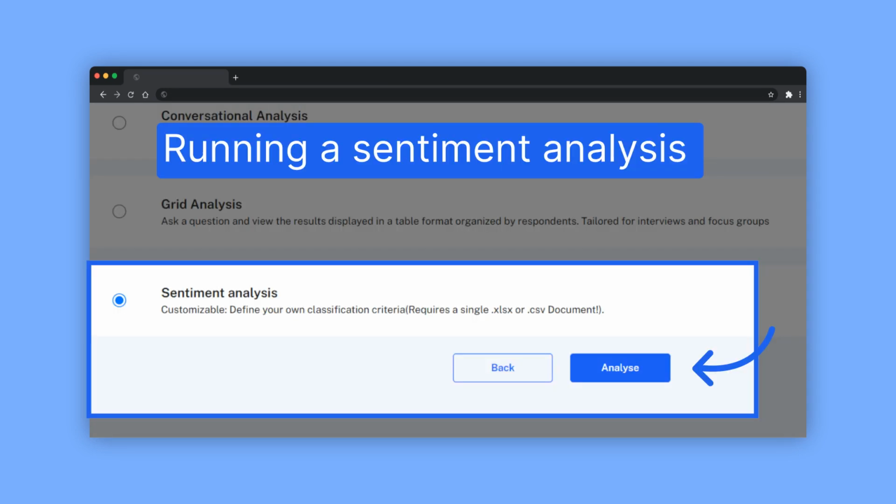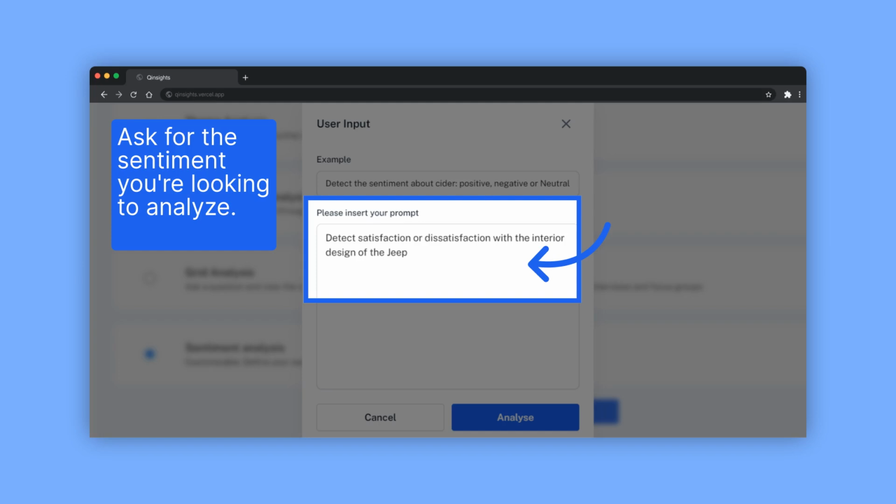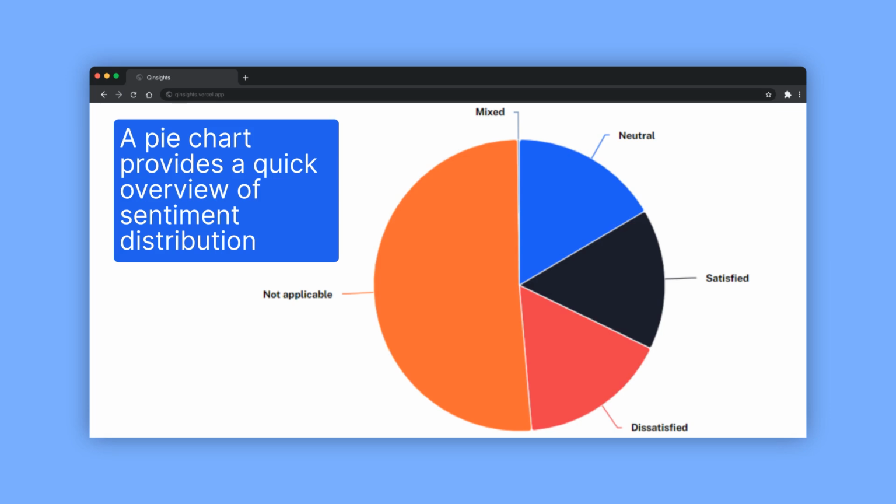Let's move on to show you how sentiment analysis works. Our sentiment analysis goes beyond simply identifying whether a response is positive, negative, or neutral. You can specify the type of sentiment you're interested in. Further, you can add a focus on specific aspects in your data for more targeted insights. When the analysis is completed, a pie chart shows how much of the conversation is about your focus topic. It also displays the breakdown of the different sentiments.